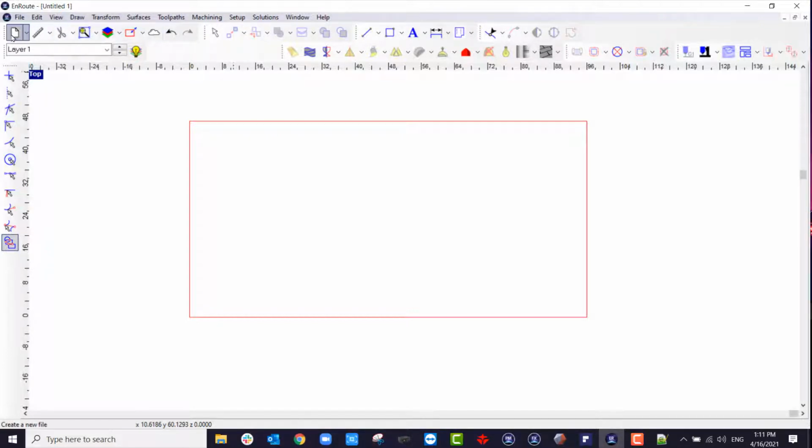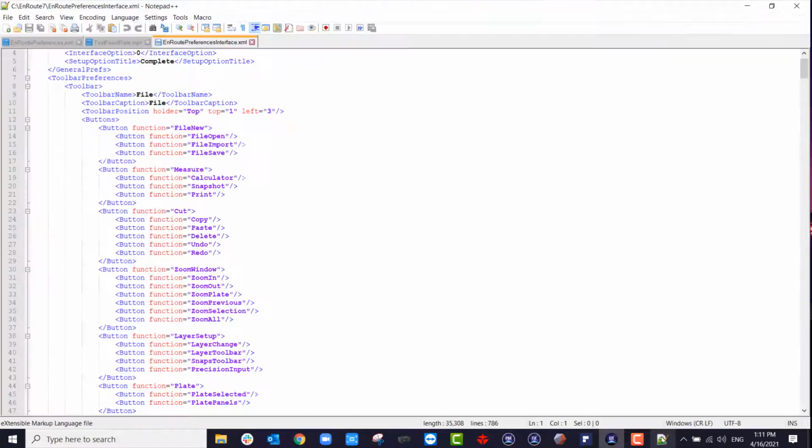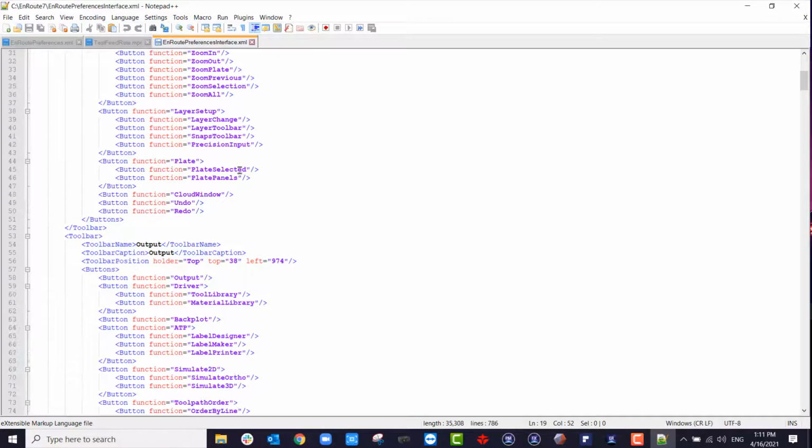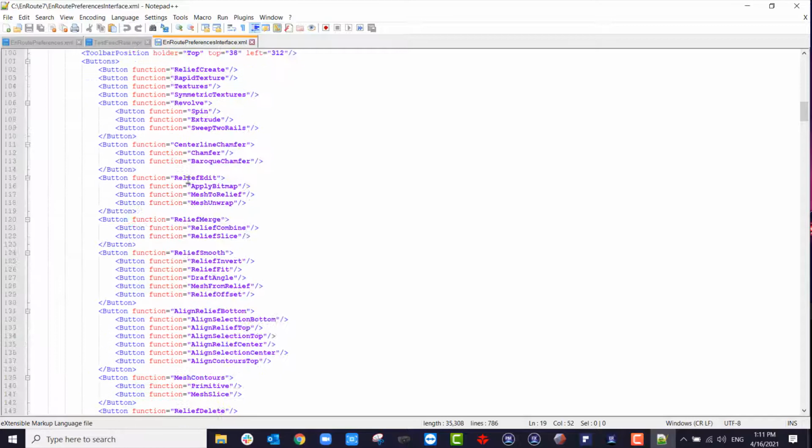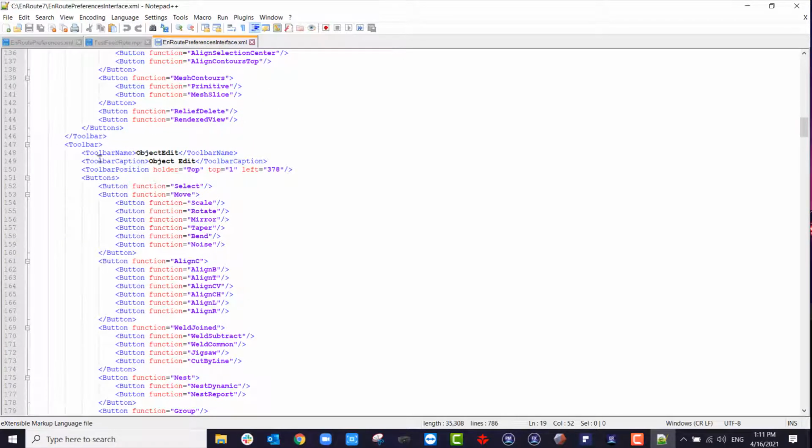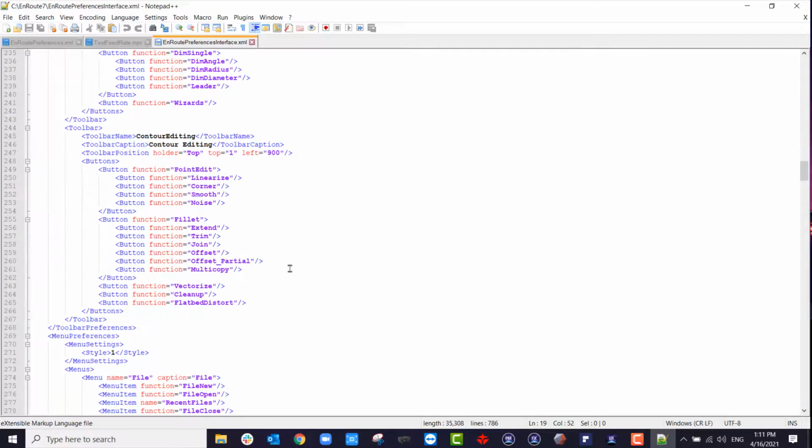Right here, these are the toolbars that it's listing first. Then we'll get into the menu options, which are going to be these here. And then we also have icon layouts as well. So if we jump back into our Notepad, right here we can see that we are doing toolbars at the moment. So that's where you're seeing these here. Okay, so if we go past our toolbars, we're actually going to start getting into different toolbars. So this is the object edit toolbar.